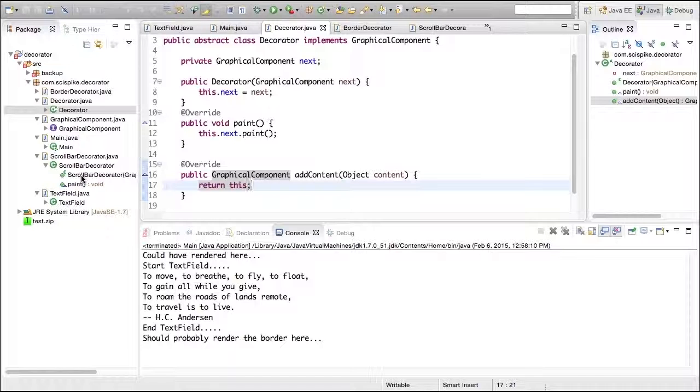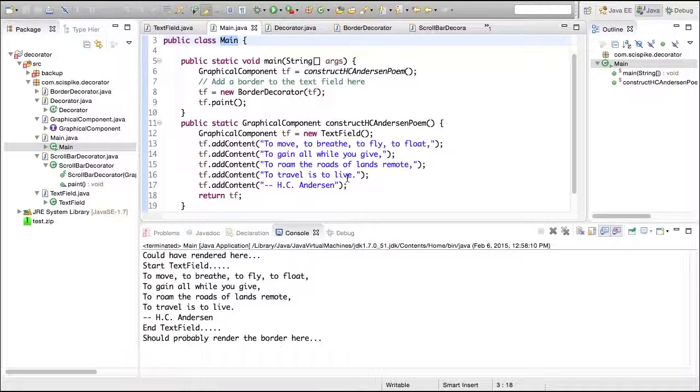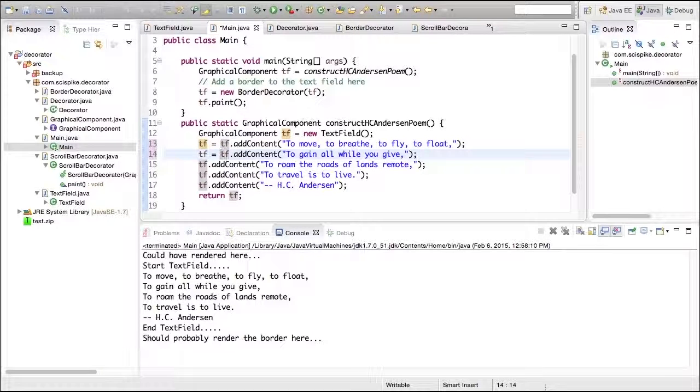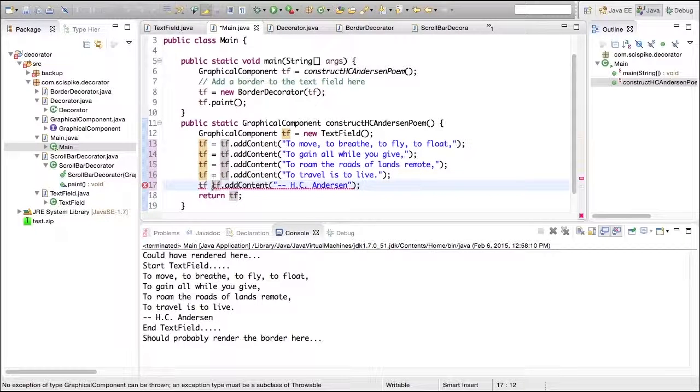So now I need to go back into main and ensure that every time we're adding content to a component, we also reassign the variables. Often called fluid design, and more common here would be to do tf.addContent and .addContent, and so on. But I'll just make it simple here and introduce this reassignment in every statement.